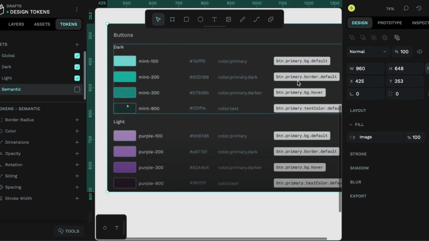Also this, the button primary border. So the border of the button should be this color. So we're basically instructing through the design tokens which assets on your design get which colors. Just like we just did with the color primary, we're going to link this name to the color primary. And the color primary is linked to both the mint and the purple. Let's go ahead and do that.